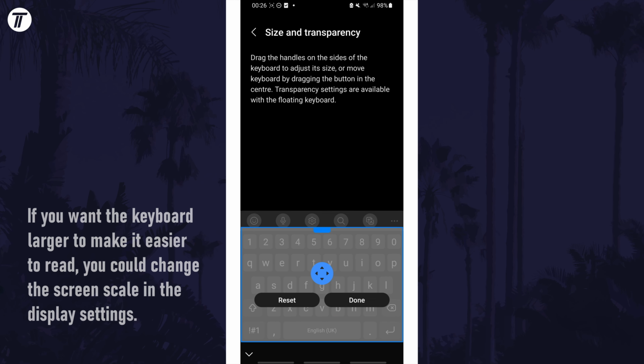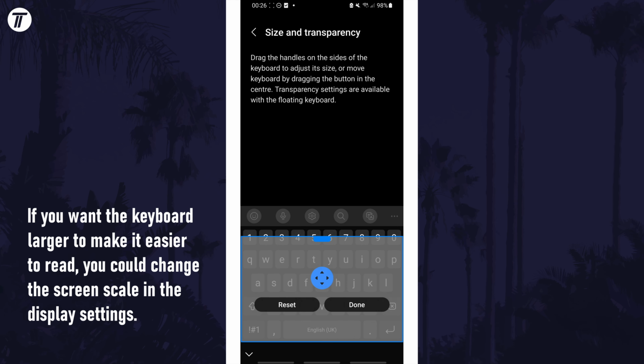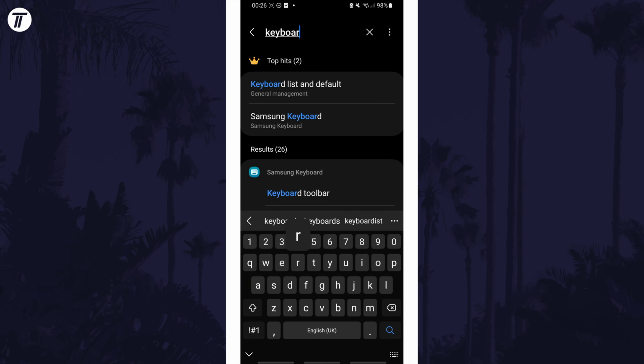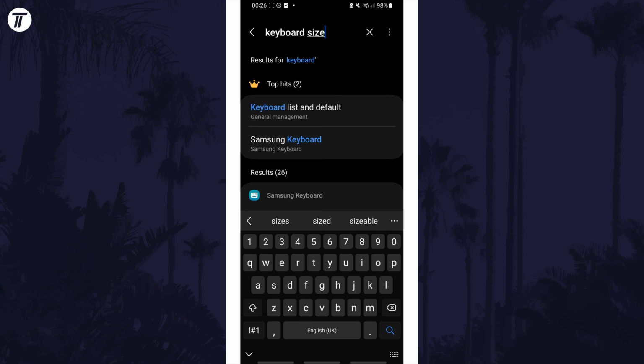size and position. If you still can't find the correct page or option, head back to the home page of the settings and use the search function to look for anything called keyboard size, and if there's a search result, tap on this to hopefully have the option to change it.